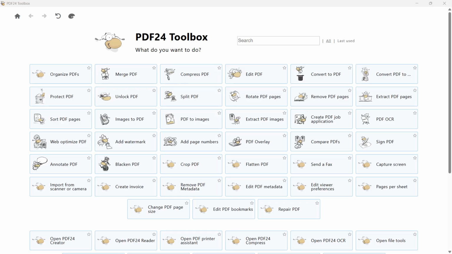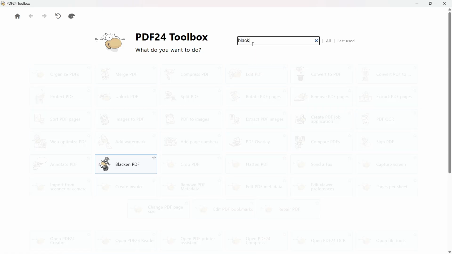In this video, I'm going to show you how to redact in PDF24. Now, the first thing you have to do here inside your PDF24 toolbox, you want to click on this Blacken PDF over here, or if you can't find it, go to the search box, type in Blacken, and there we go. You can click on it from over here.